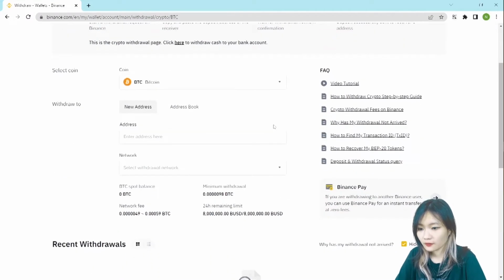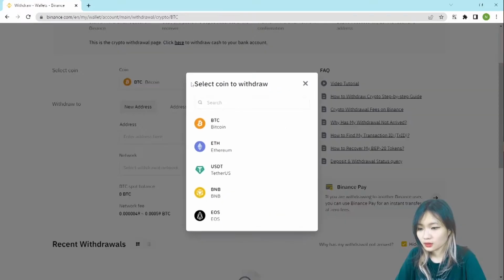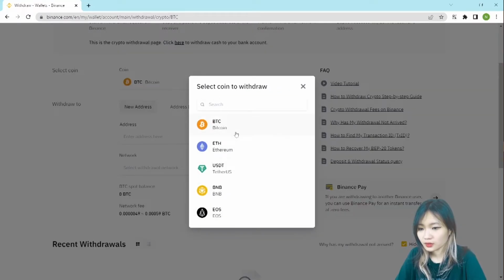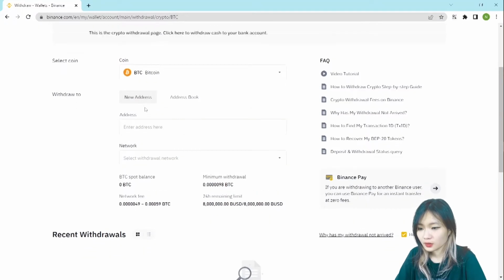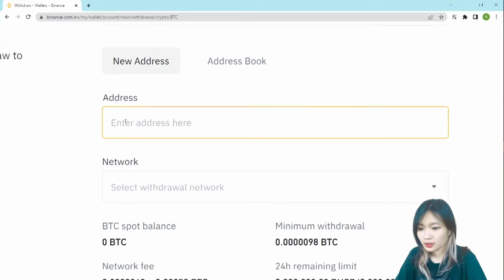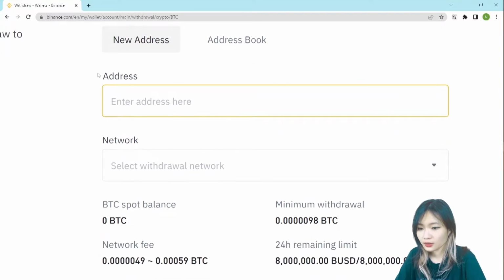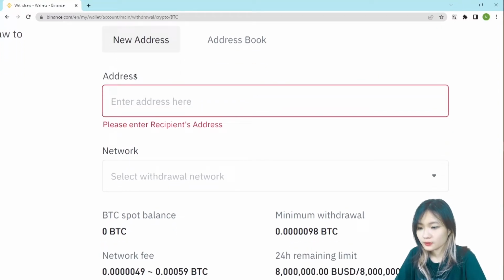Then choose the coin that you want to withdraw. You can see the list of coins that you can withdraw here. Next, and also very important, make sure to fill in the right recipient's address. So this can be the address of your crypto e-wallet or the wallet on the other exchange that you want to send crypto from Binance to.